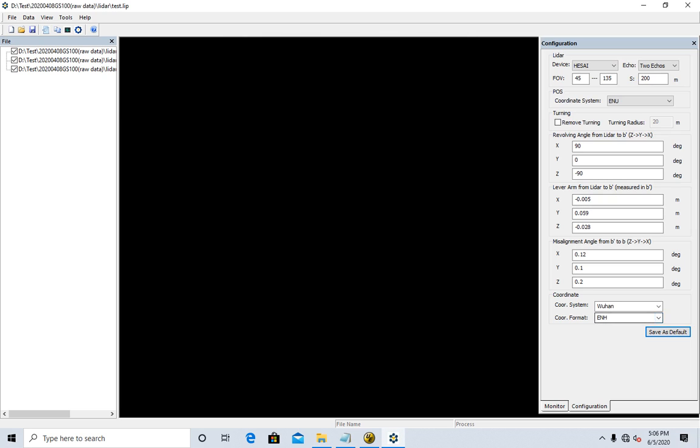And for the coordinate format, we have the 4 options. First one is BLH, that means latitude, longitude, and height in degree unit. This is DMS unit, and also we provide the XYZ in ECEF. Finally, is ENH, that means after the projection. Here we select ENH. Okay.